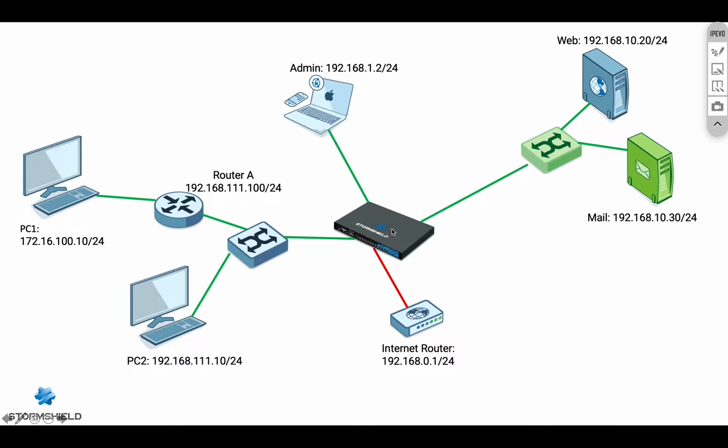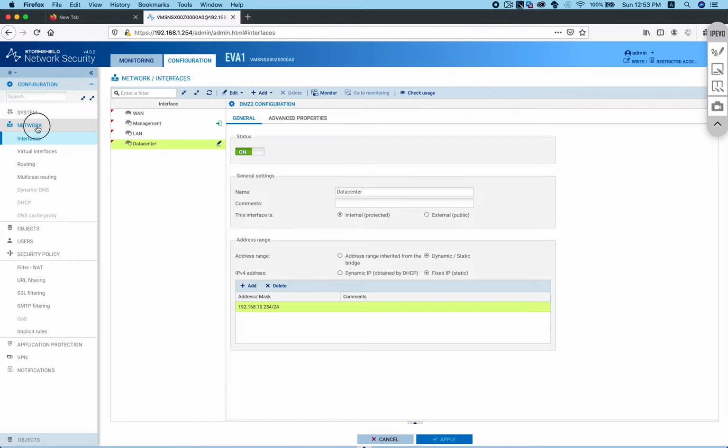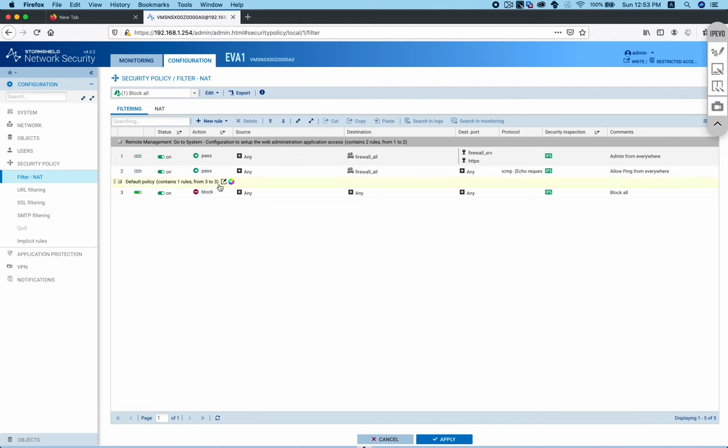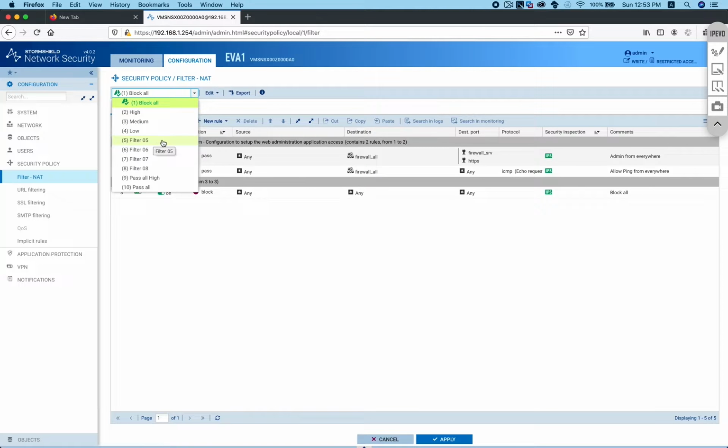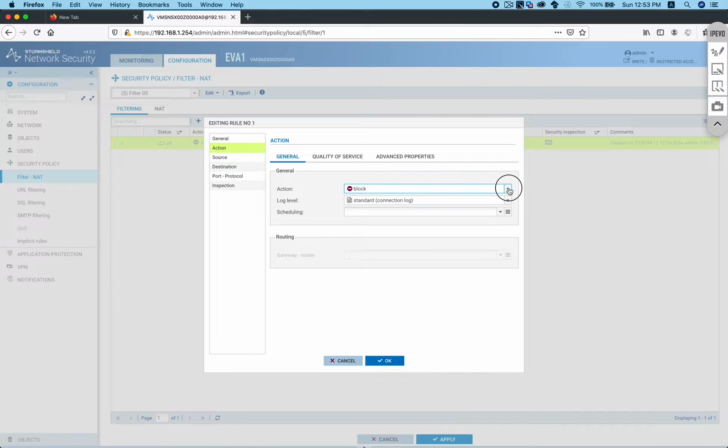First of all, I need to make sure that I don't have any rule that is blocking the configuration. So in order to do this, I need to switch to the security policy, to filter NAT. And I want to see what's the default policy. By default, there's a policy called block all, and we will spend a little bit of time on the filtering. So I will choose a new empty slot. I will take, like, filter 5, so it's an empty one. I will add a simple rule. Okay, and in this rule, I will double-click, of course, on the line, and then you get this dialog.